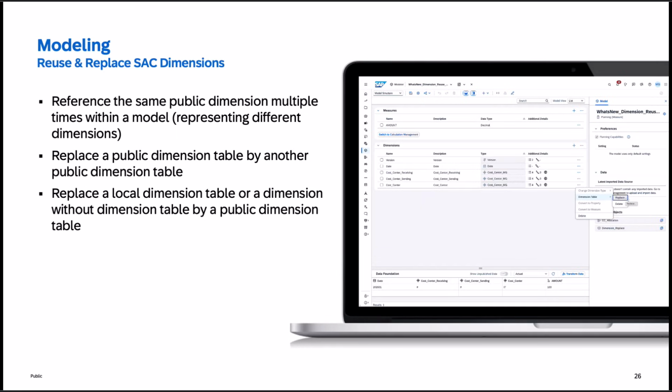First of all, reuse refers to the fact that you can now reference the same public dimension table multiple times within a model. So you can have multiple dimensions within a model that all use the same master data table.